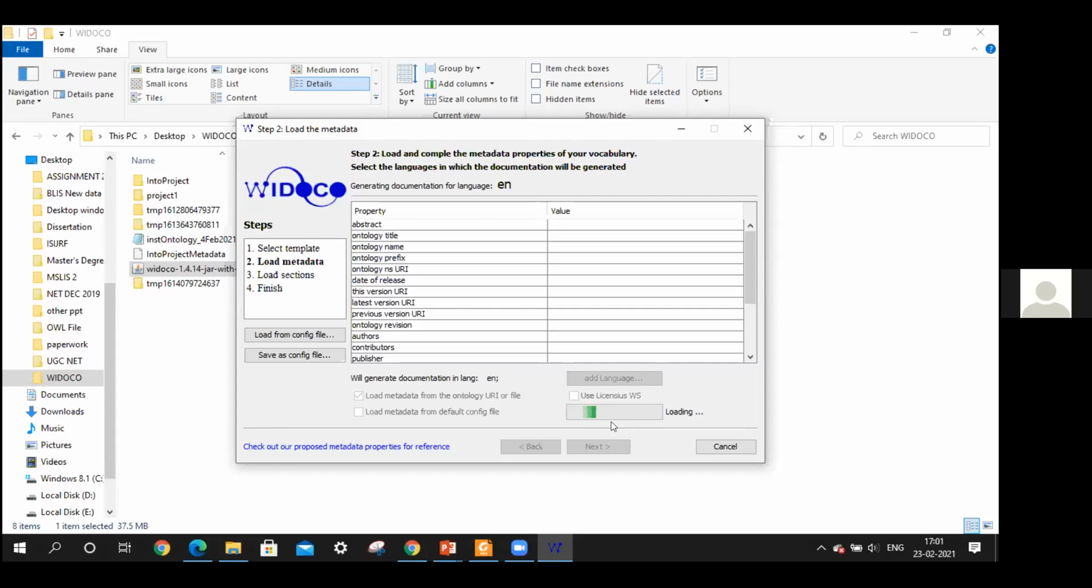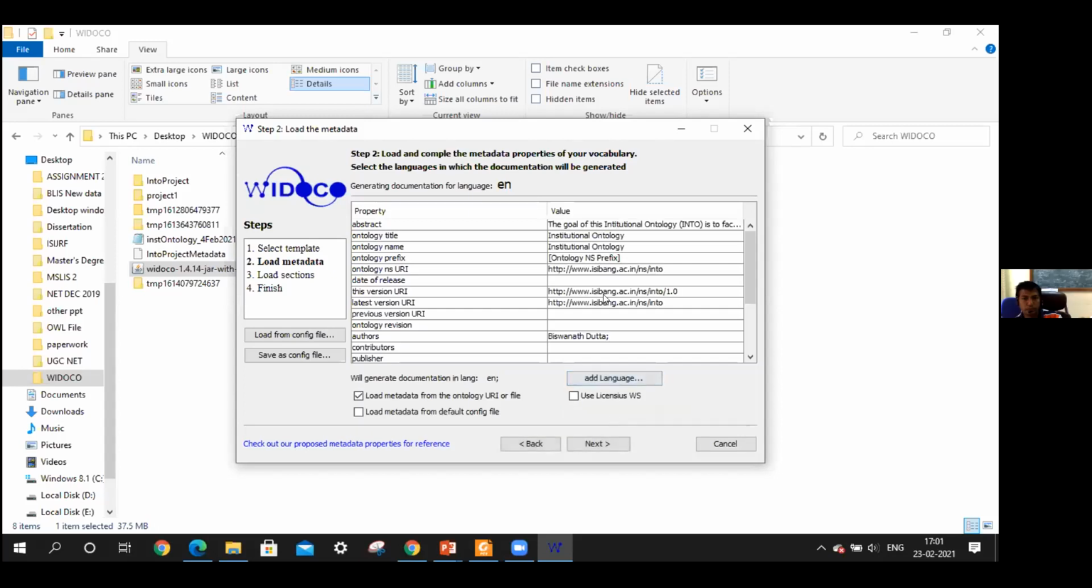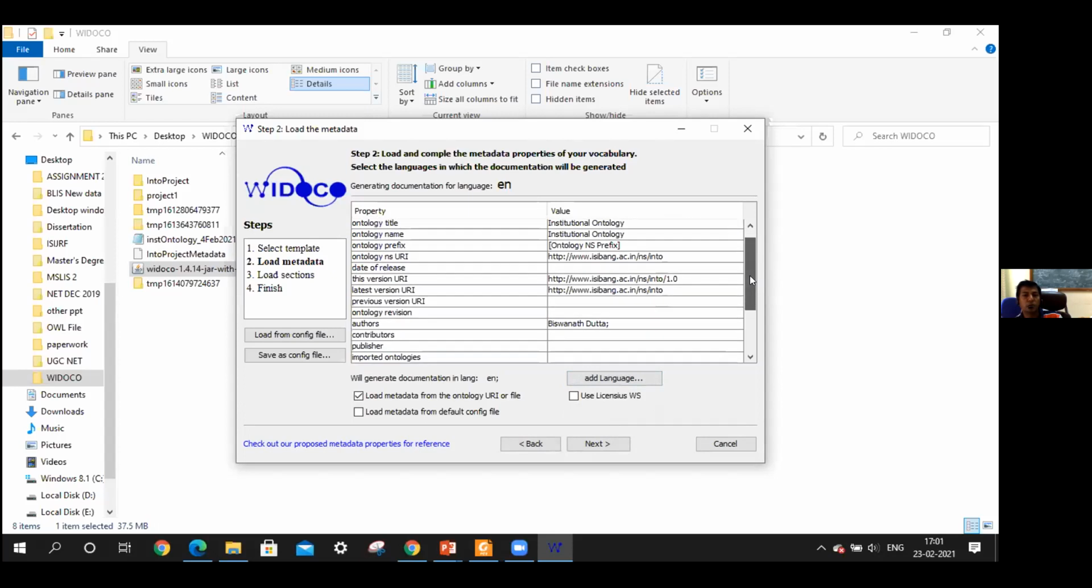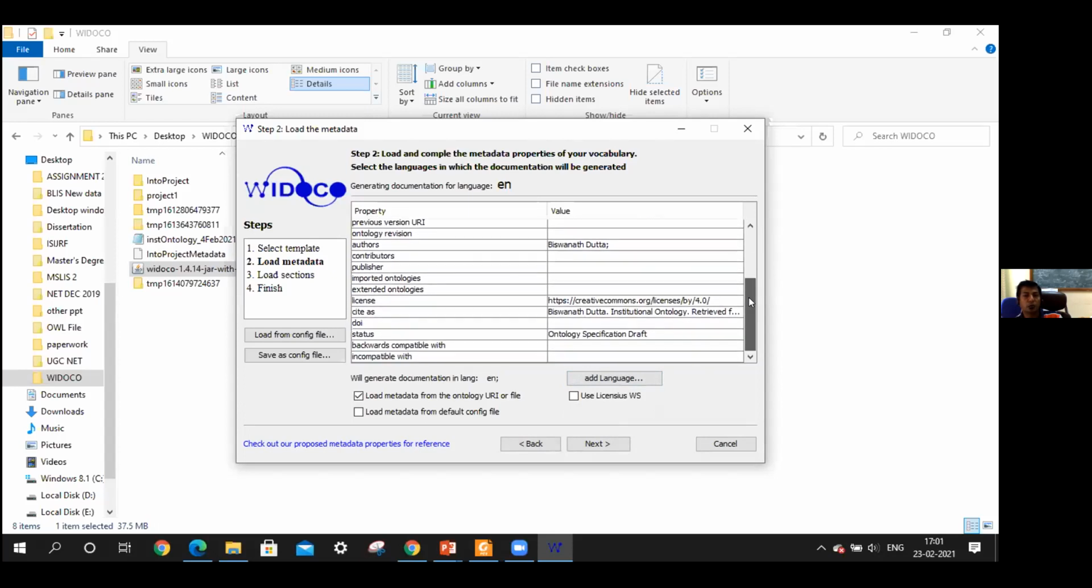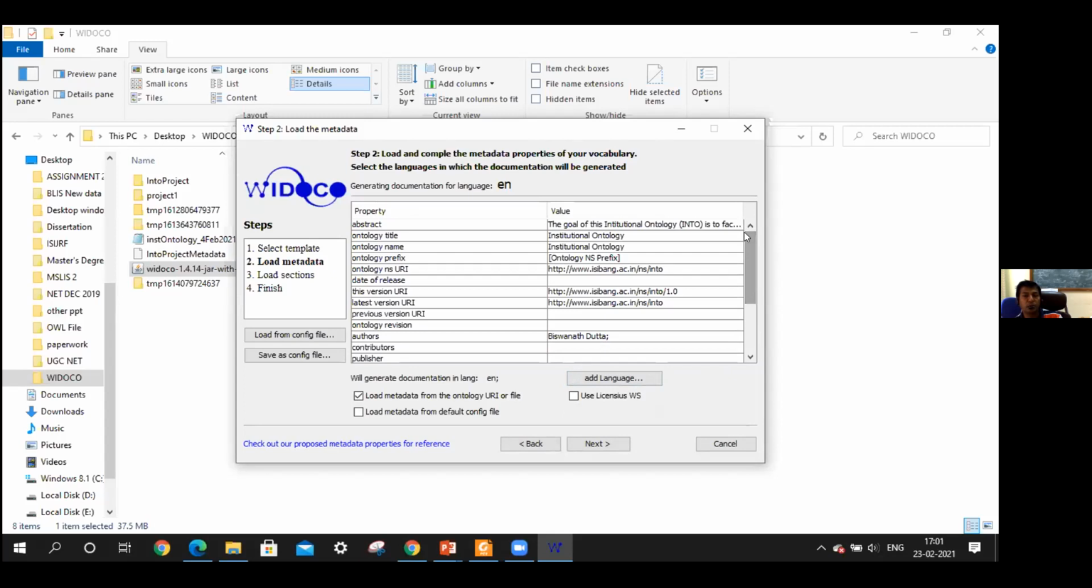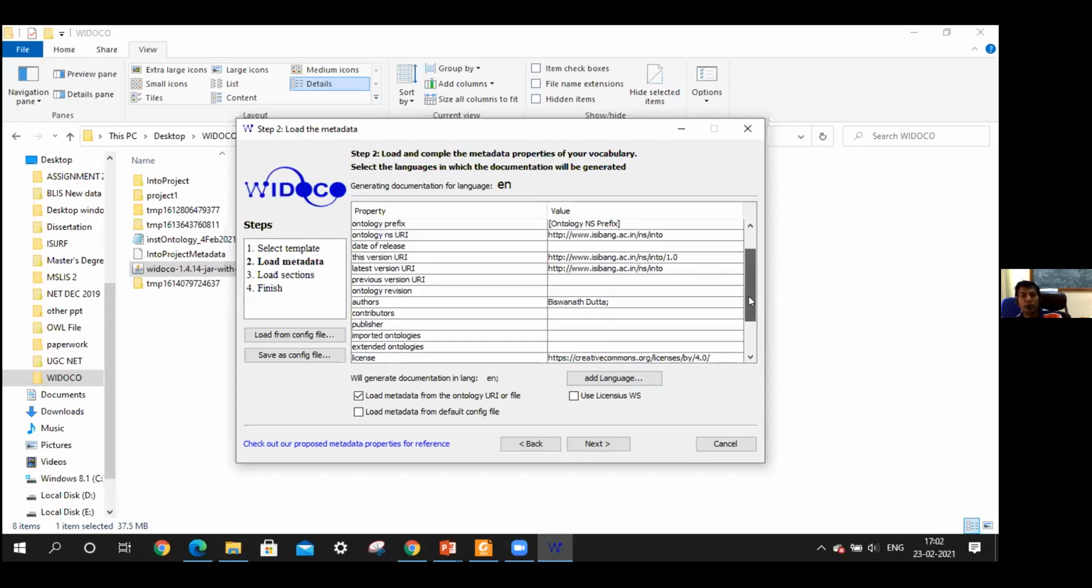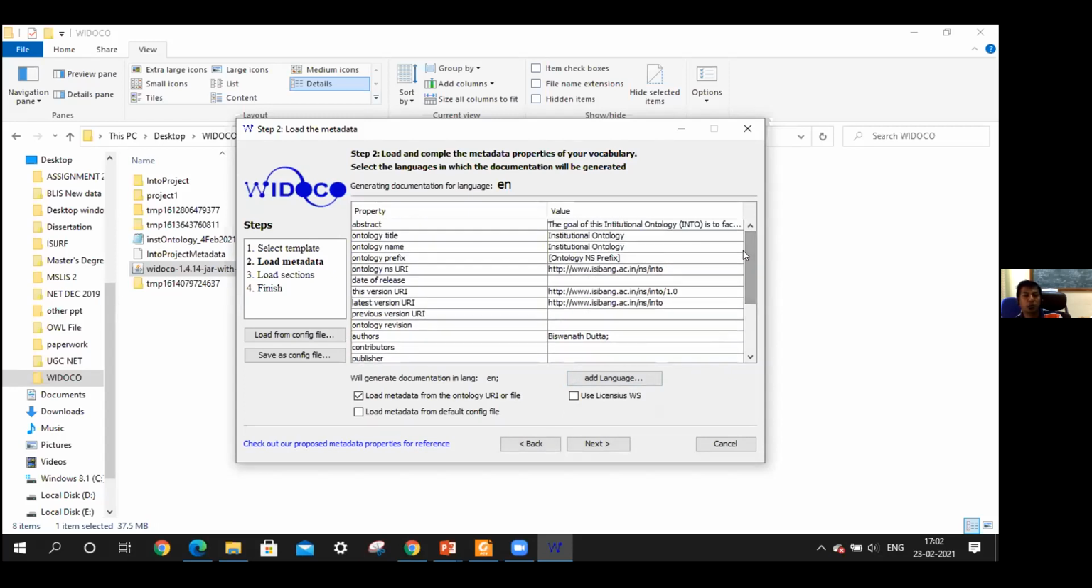So now the metadata is loading from the ontology URI. All the values that you see appearing here come from the annotations of your ontology. If you have provided any annotation for your ontology, then only you will see the values here. Otherwise, you may not see anything. Even if you don't have any metadata there, obviously nothing will come here, but you can always enter it manually.